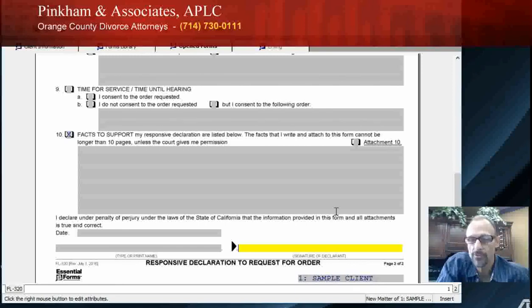Many of these forms have other forms that you have to attach with it. For example, this form requires an income and expense declaration if there are any financial requests being made: child support, spousal support, attorney's fees, costs. So in those cases, there are other forms that are needed. If you have children, you're going to need to do the UCCJEA form. And you can see another video where we've discussed the UCCJEA form.